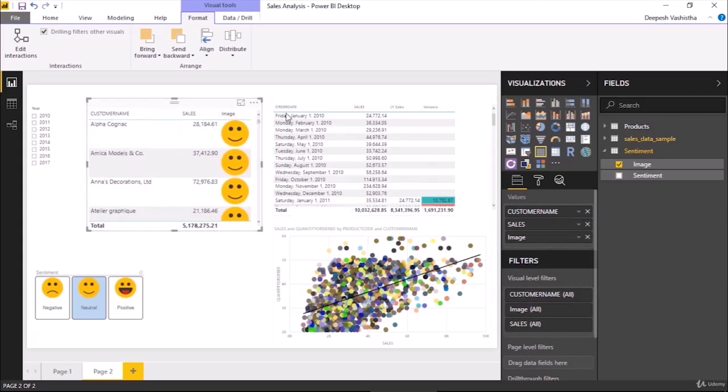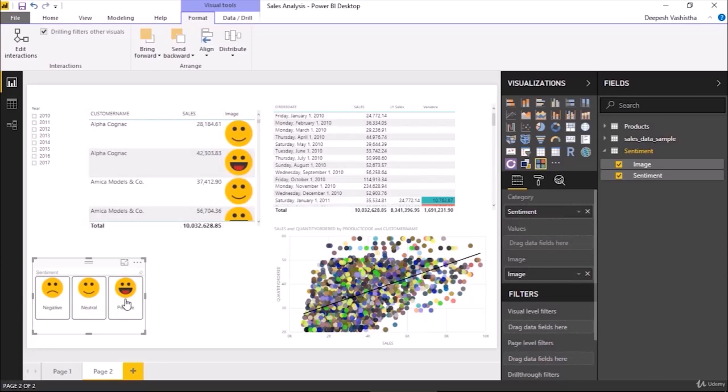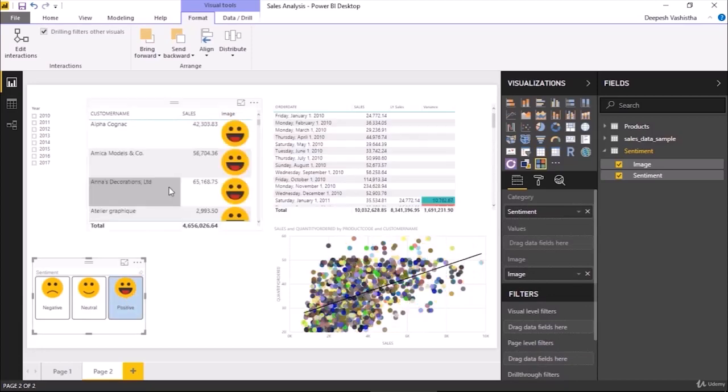This is just a way of showing it. You have neutral. To do the formatting stuff like making the image size small, you can use your own images, or you can call them from the internet, which are freely available, and you can do all this sentiment analysis. That's pretty good.